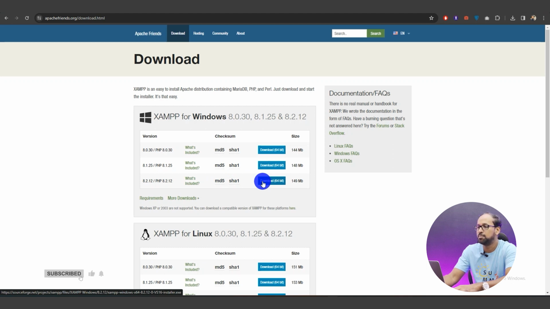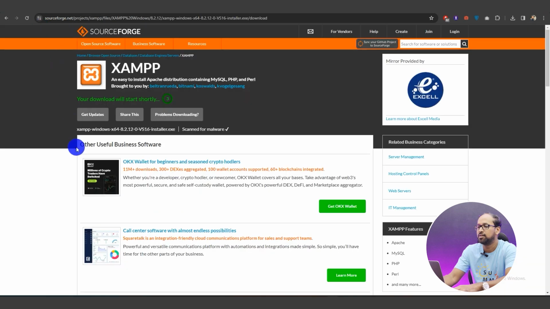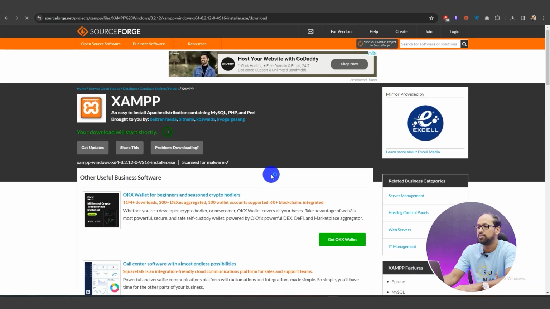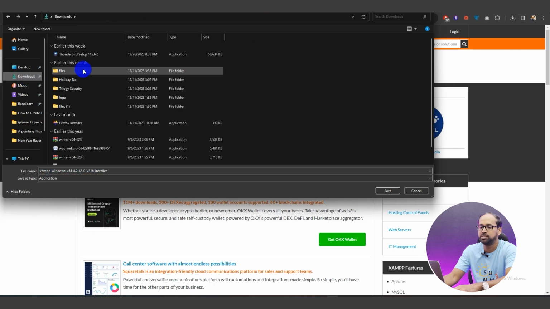Once the download is complete, you can start the installation. Double click on the exe file and it starts the installation.